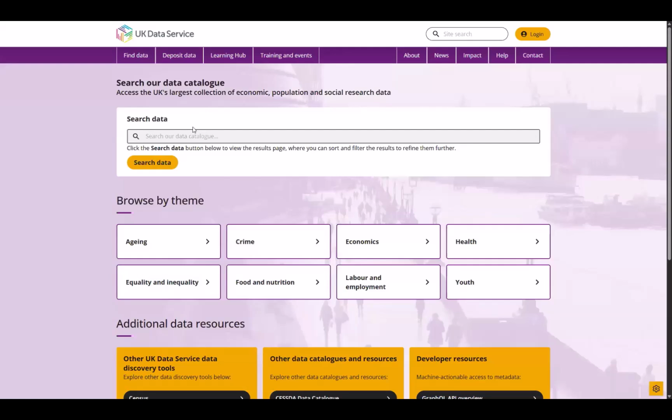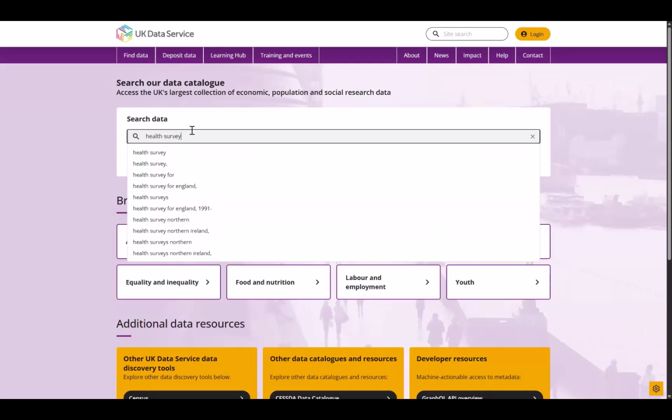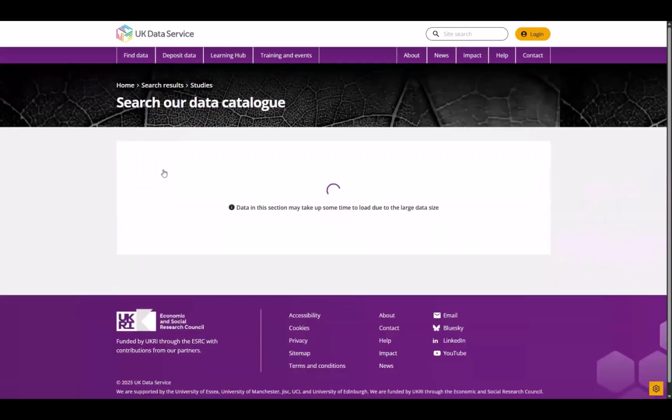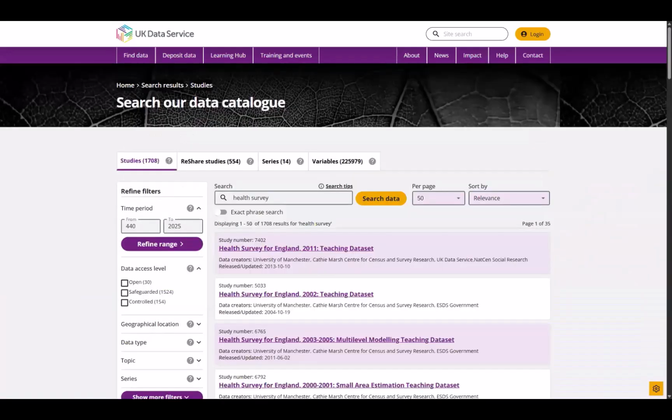So starting with the catalogue, I'm going to just type in the health survey as an example and click search. And this will bring up the results for this catalogue. I can see that Jill's popped the link to the catalogue in the chat as well. Great. Do have an explore of that if you want to explore along with me while I'm looking at this. So this is the main catalogue page. We can see that I've typed in the health survey and it's given me the results for the health survey for England.